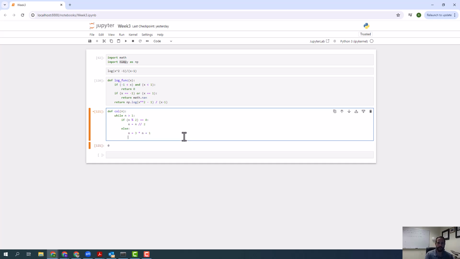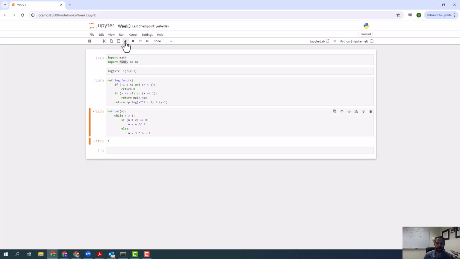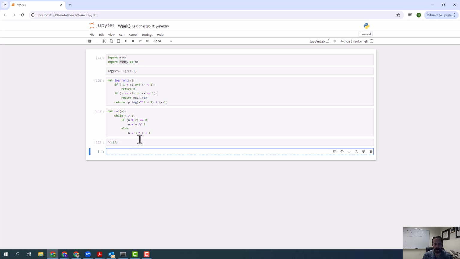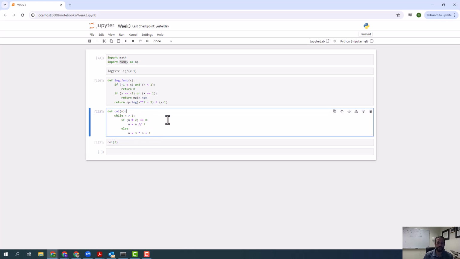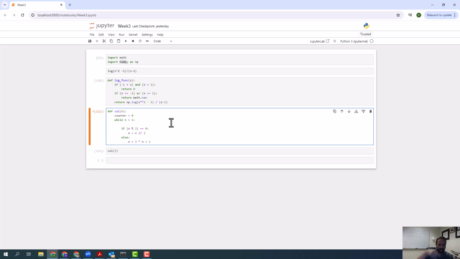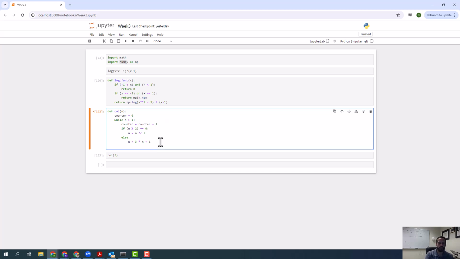Okay, and now what's going to happen, it doesn't matter what number we put. If I do Collatz of 3, all that's going to happen is it's going to come up and just do this. It's not going to return anything. It's not going to do anything except within the program, it's just going to do all of these computations. So not very exciting. Okay, so now what I need to do is introduce a counter. I'm going to call it counter. I'm going to start it at 0. And at every step in this computation, I need to add 1 to the counter. And then that is the thing that we're going to want to return.